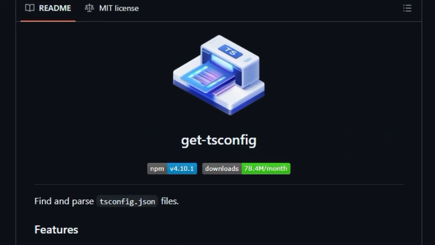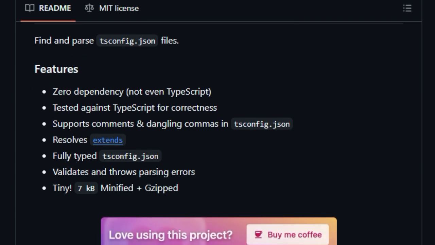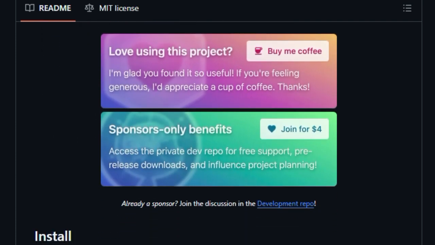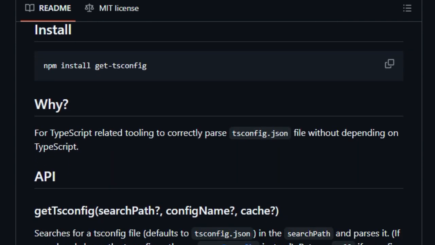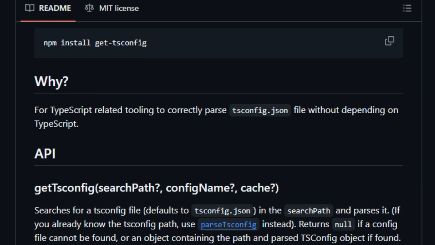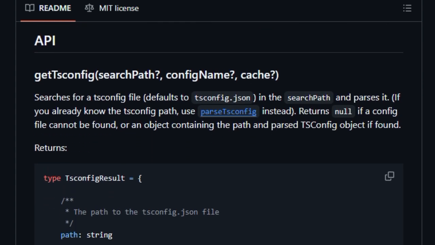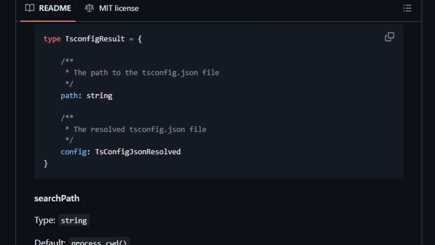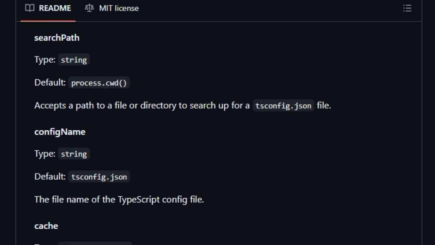That's right, it's a pure JavaScript solution that weighs just 7 KB minified and gzipped, yet it's fully tested against TypeScript's own behavior. This means you can parse and resolve tsconfig.json files in any JavaScript environment, even outside of a TypeScript project. It's also incredibly forgiving. Unlike strict JSON parsers, get-tsconfig supports comments and dangling commas, just like the TypeScript compiler does. It also resolves extends fields, so it can merge configurations from base files automatically, no manual merging needed.